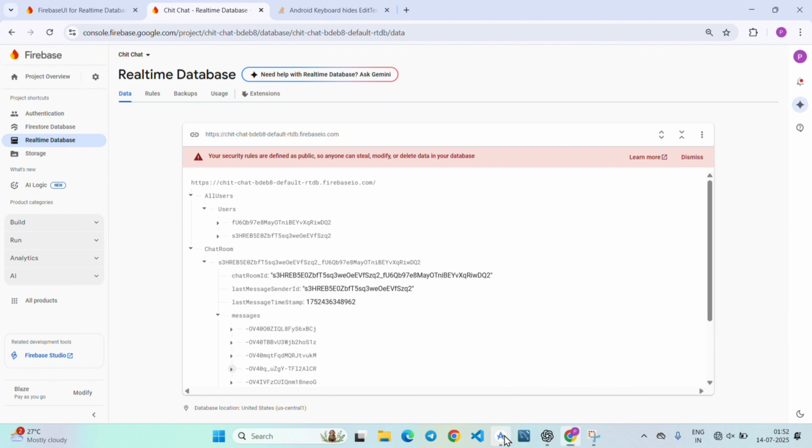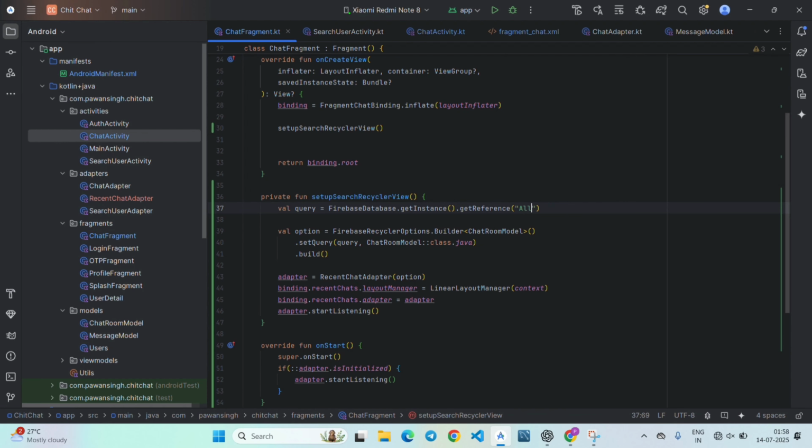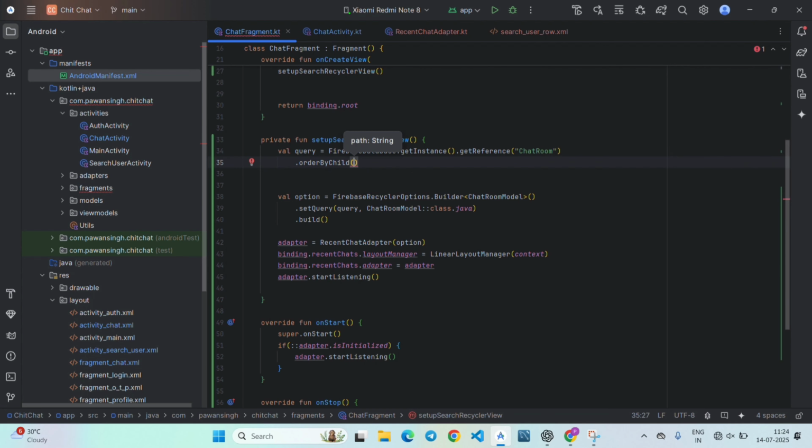So we will use chat room. So inside the child, instead of user, write here chat room. Sorry, there is some mistake, as chat room is itself a node, a parent node. So we will remove this and we will get the reference of it. So instead of getting the reference of all user, write here chat room and dot order by child last message timestamp inside the double quotes, and make sure you write it correctly as it is written in the database. Otherwise it will return the wrong data, or it will not return any data. So after this, the work is done here.